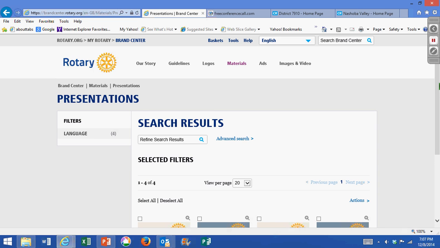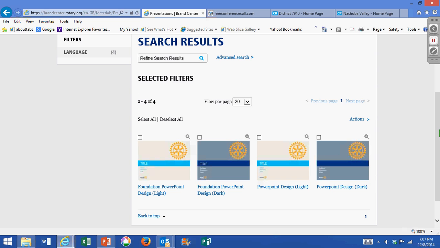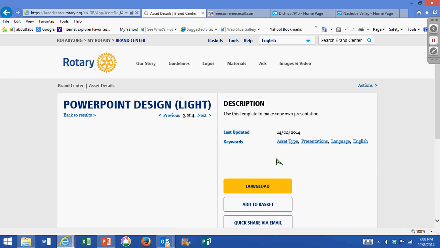On View, that will bring up 4 different kinds of templates. 2 are for the Rotary Foundation. So if all you're going to be doing is focusing on the foundation, you can use either this light version or the dark version. However, I'm just going to use a regular version for a club. So I'm going to click on that.